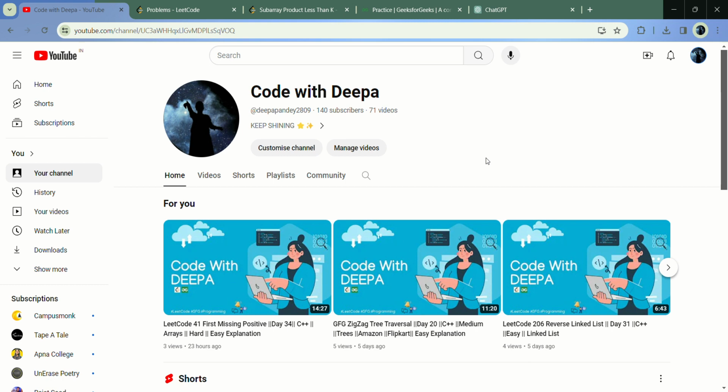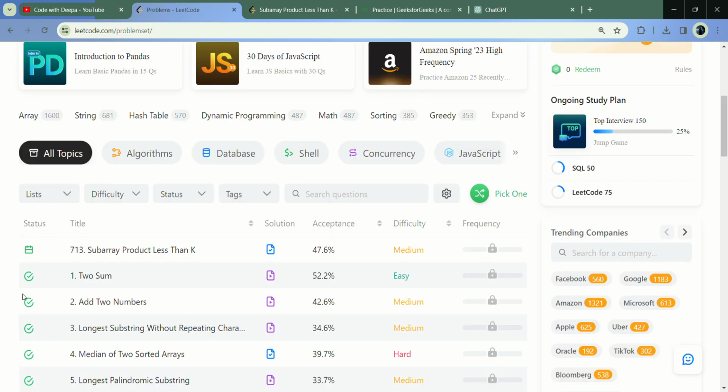on LeetCode. Let us see what today's problem is. So the problem says to calculate the subarray product which is less than k. It is a medium level problem and it is based on arrays. So let us try to solve this problem.